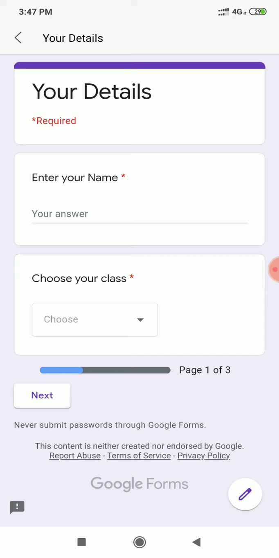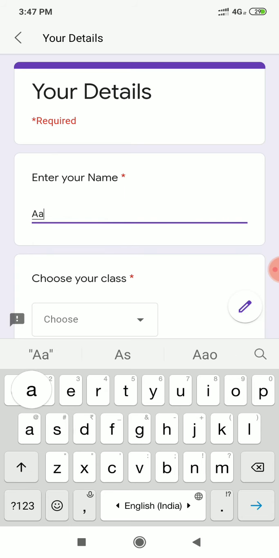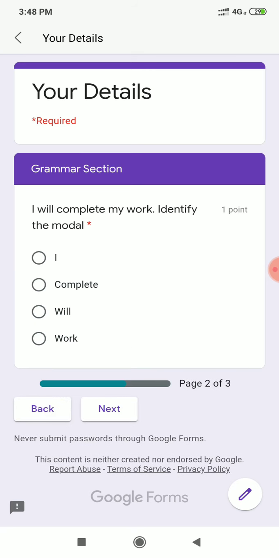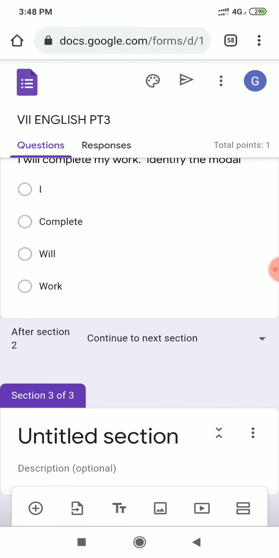So here you can see it is coming as a first section, enter your name, where we can enter our name, then choose your class. So after doing this, then only the next section will come because we have divided it into sections. Now you can see the second section is coming now, the grammar section. Right now it has only one question, but if there are many questions, all of them will come one after the other. So here the student can choose and move ahead. So I have clicked on the back button and I'm again back to my designing section.